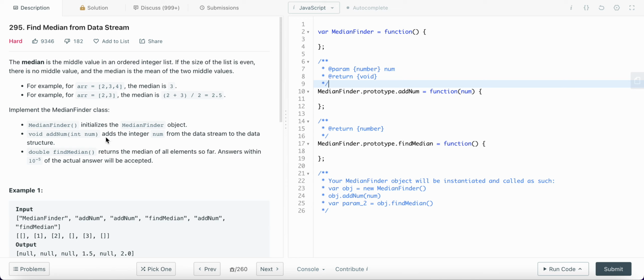Now what we are given here is that we need to implement the median finder class. So we are going to implement this class and we need to initialize our median finder object in our median finder function. And in the add num function we are going to add the integer num from the data stream to the data structure. So basically in this function we are going to initialize our class. So we are going to define the data structure that we are going to use to add the integers to, and then find the median from the data structure.